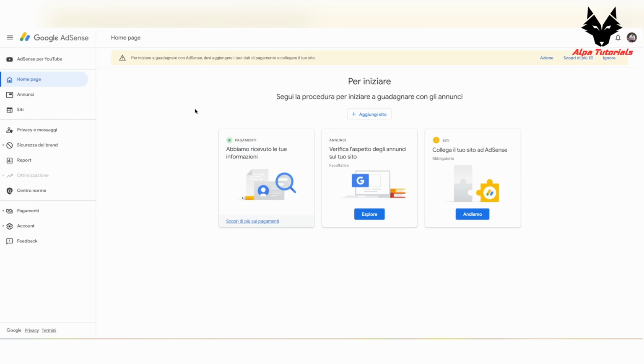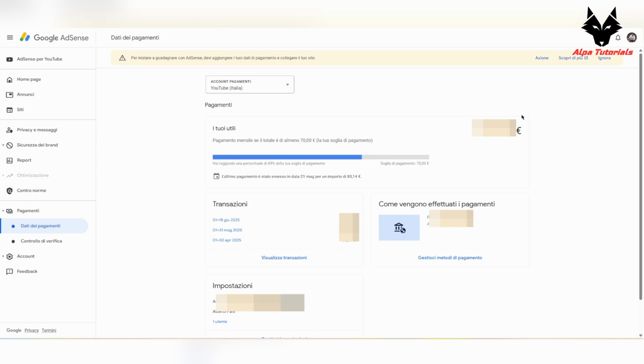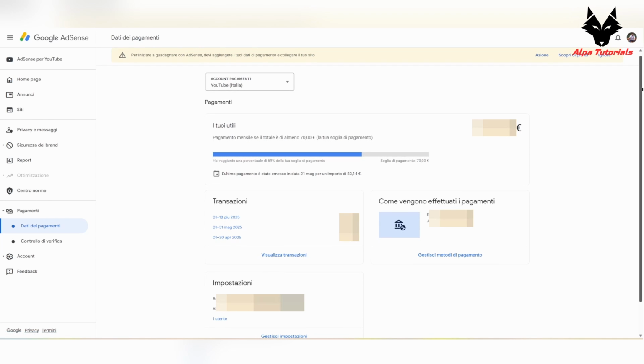Once inside the account you will find yourself on the home page. In the left menu click on Payments and then on Payment Data. Here you will find your current balance and your latest transactions. Click here below on Manage Settings.